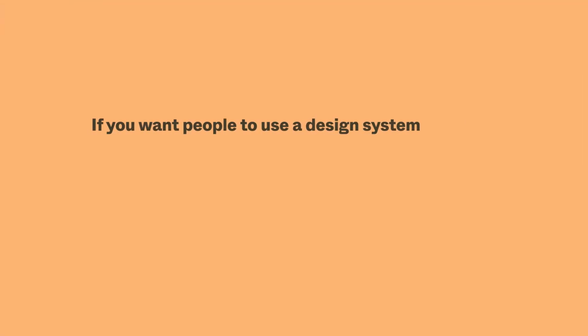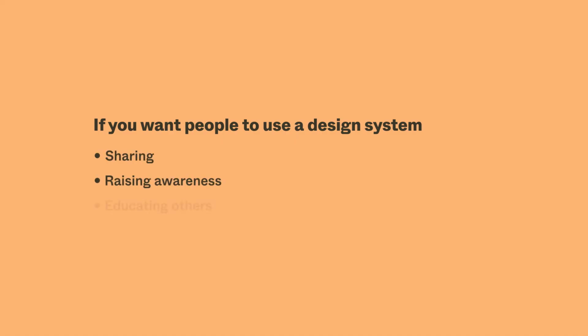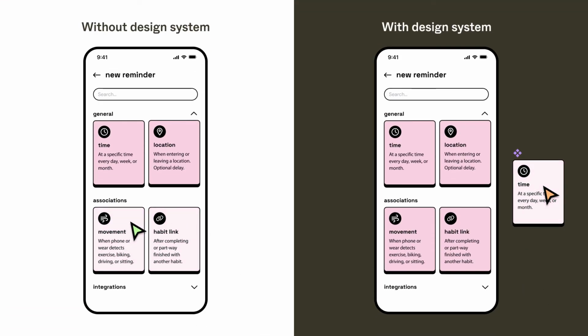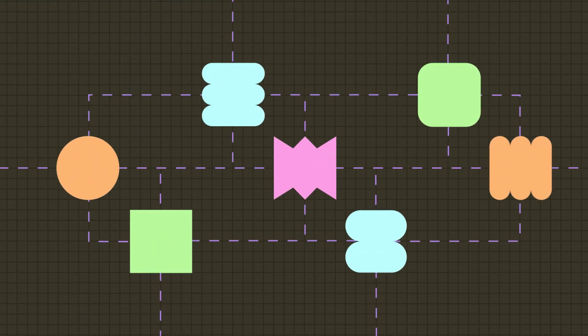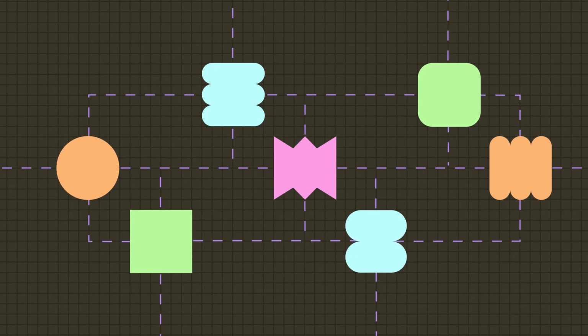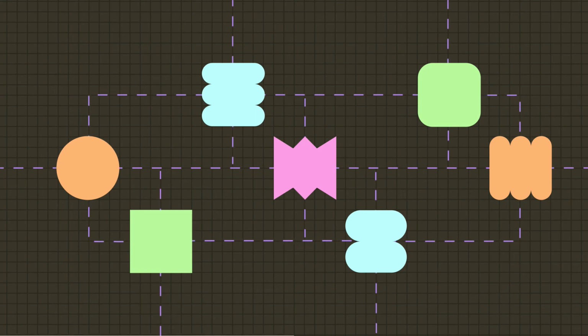If you want people to use a design system, advocate for it by sharing, raising awareness, and educating others on its value. Get people excited and invested in its success by showing how it can help them. Advocating for a design system can happen at various stages of the process, even before the first version is complete. In fact, we recommend starting early.